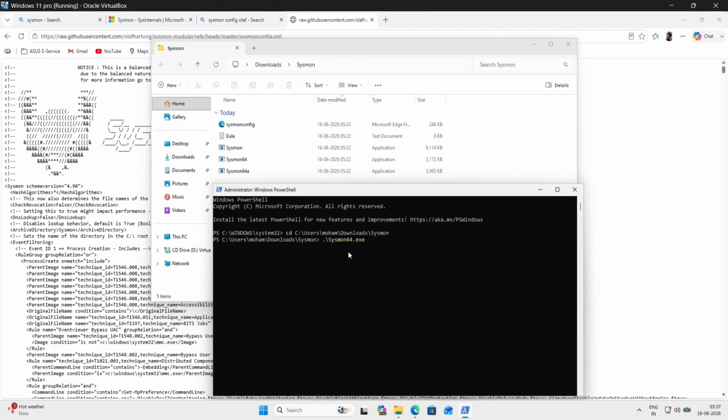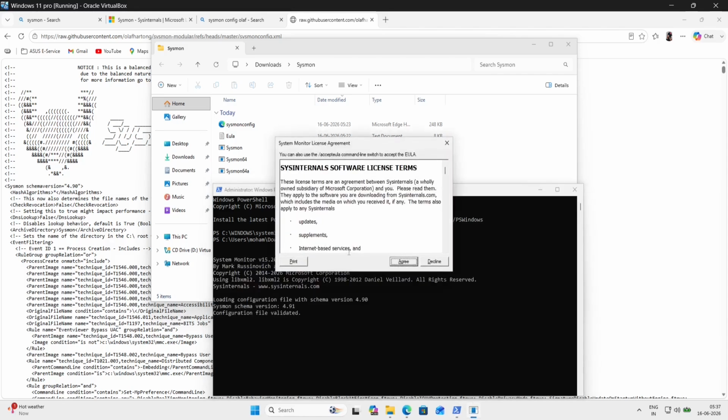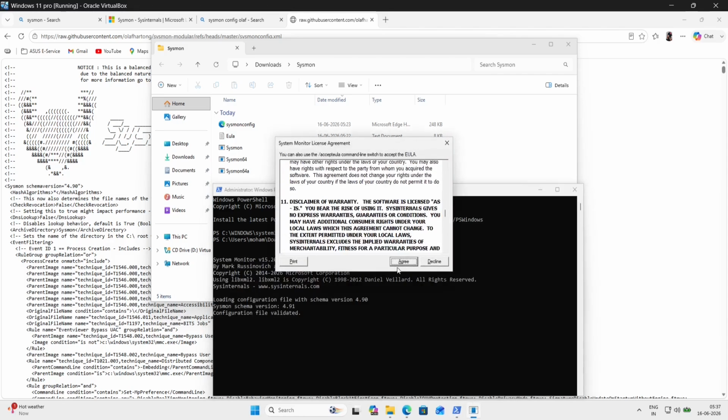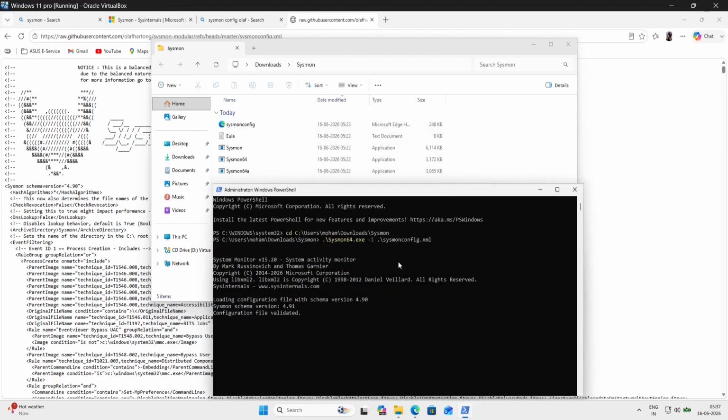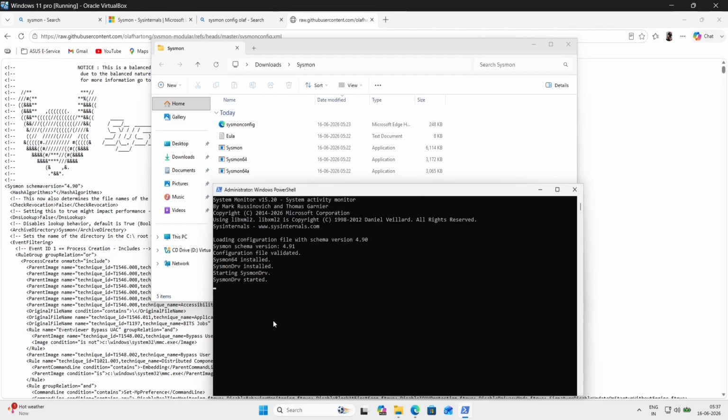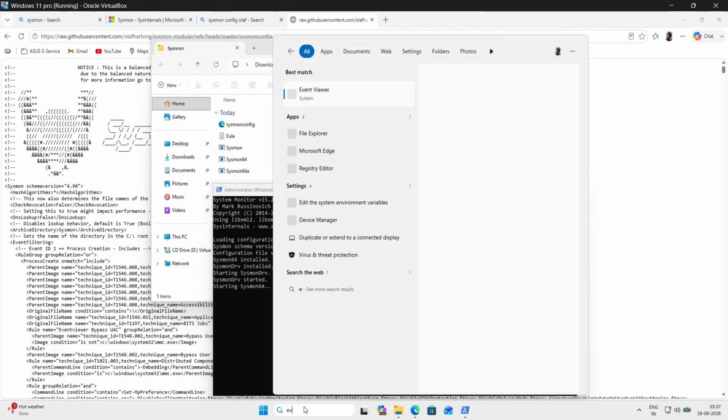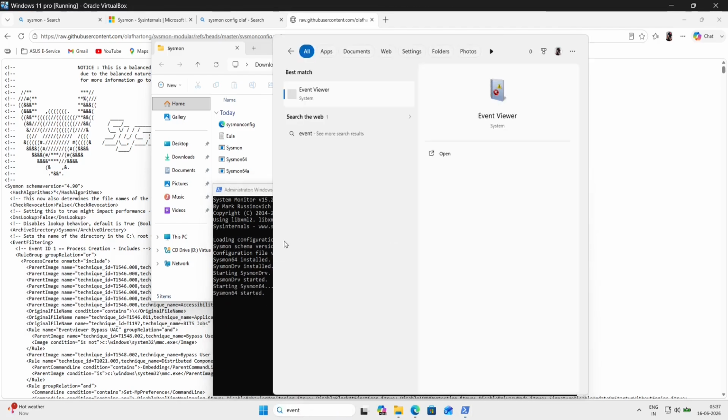Okay, and then the config file, Sysmon -i is for install, config.xml. So enter, and a wizard pops up. In there, agree. If you want to read, you can read. And as you can see, Sysmon is actually started. So we need to go to event viewer.